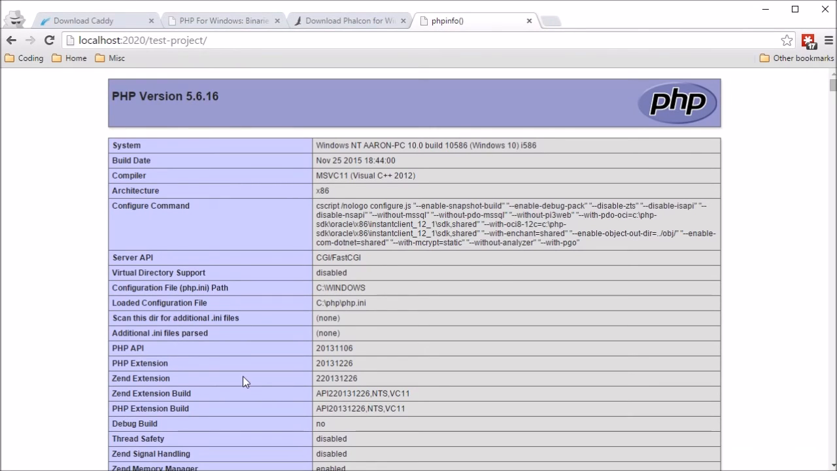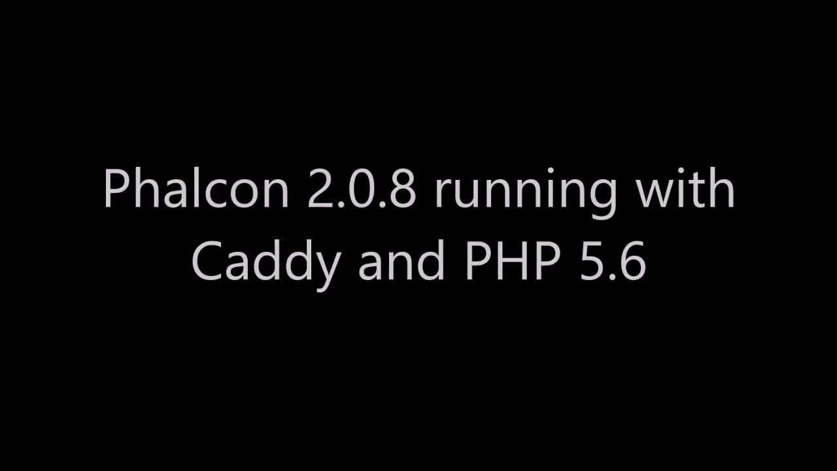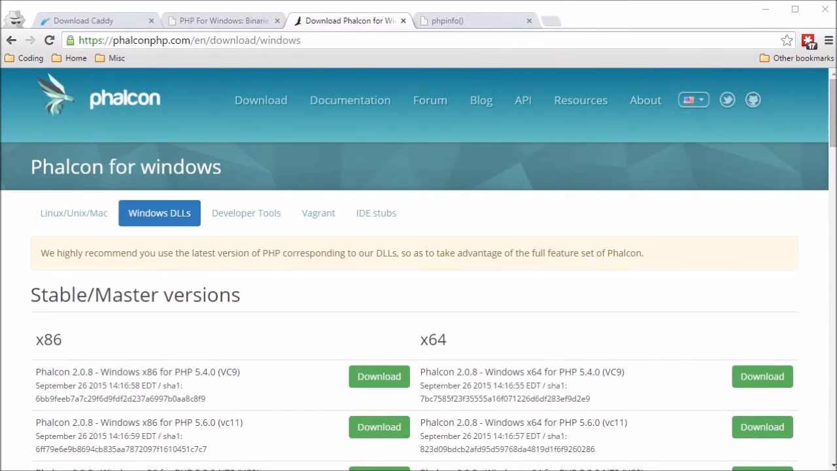So next step we'll load Phalcon into this PHP, which probably should be the easiest thing, but for some reason it always causes me the most grief. So we'll load Phalcon into PHP next. Okay, so now we'll be installing Phalcon, this version will be 2.0.8, into PHP, which is running on Caddy.